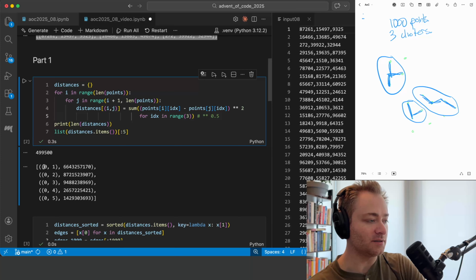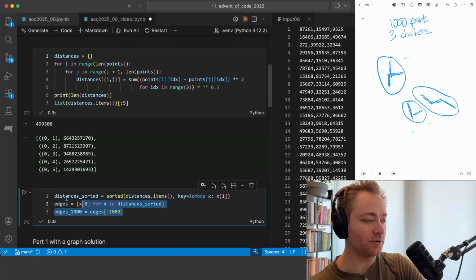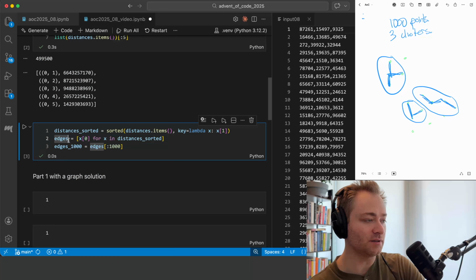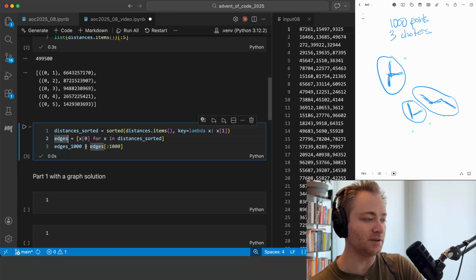So it ends up being, well, it's actually a dictionary, right? Where the key is a tuple of the 2 points, and then the value is the squared distance, right? And here I'm sorting by distance, and so the edges variable gives us all the pairs of points sorted by distance, right? And then edges[:1000] gives us the first 1,000, right?